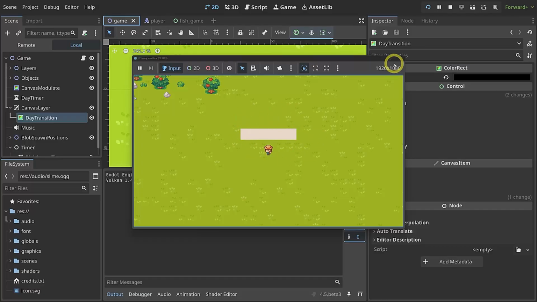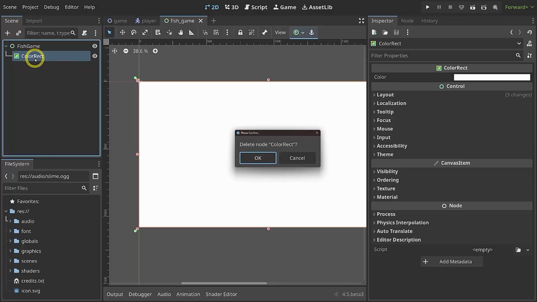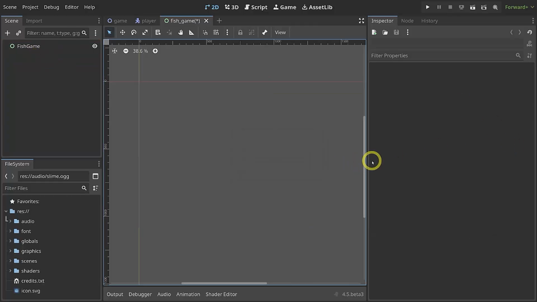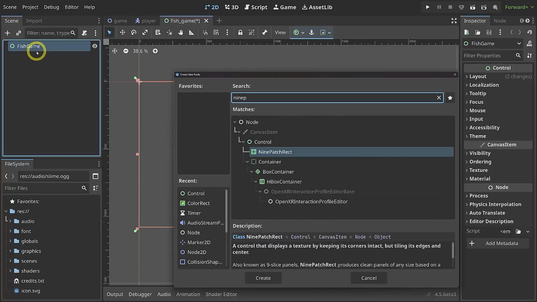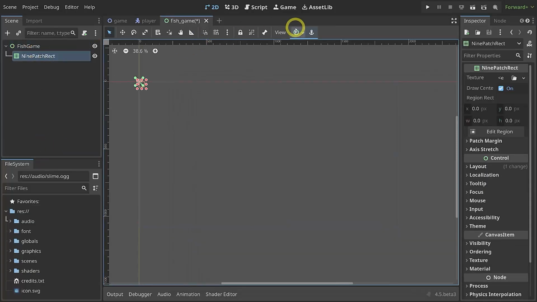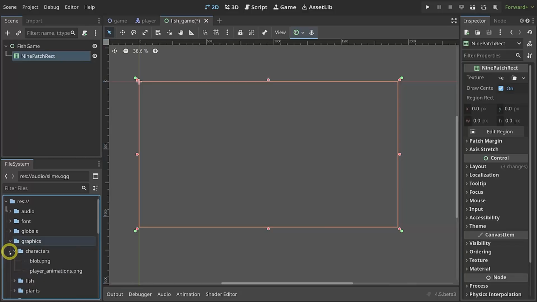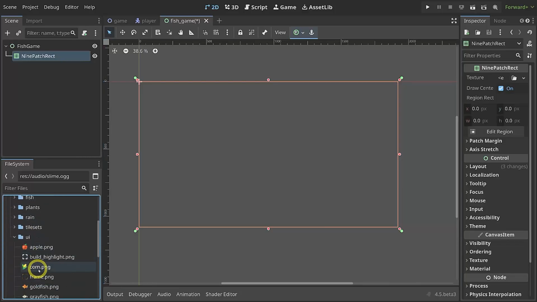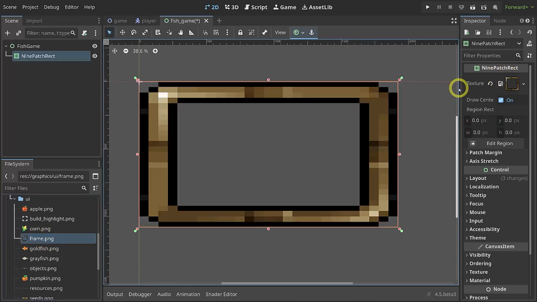In there, we are going to have the fishing game. Although this shouldn't have the color rectangle, I want to add some other things in there. I want to have a 9-patch rectangle for the frame. Once again, this should cover the entire available space. For the texture, we can go to graphics. There we have UI, in which we have frame.png. Drag this one in there.